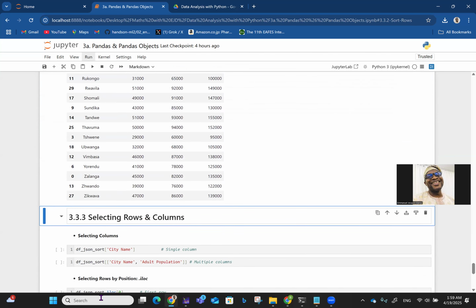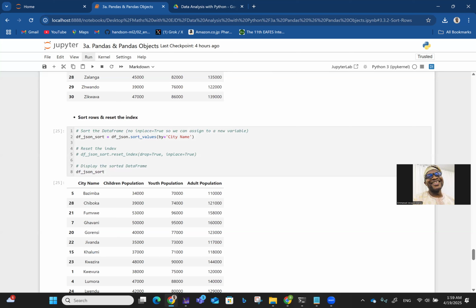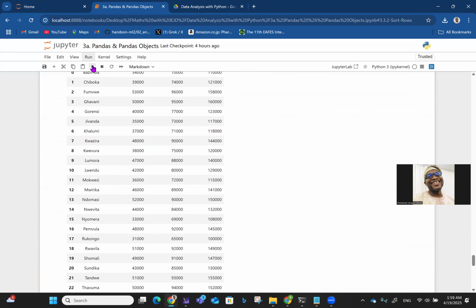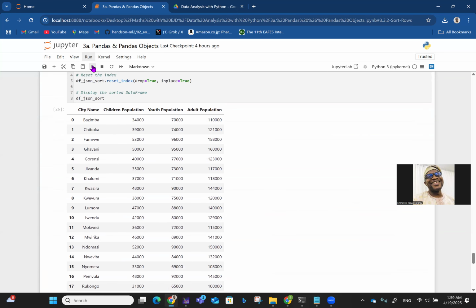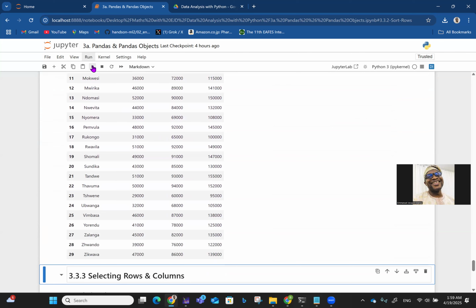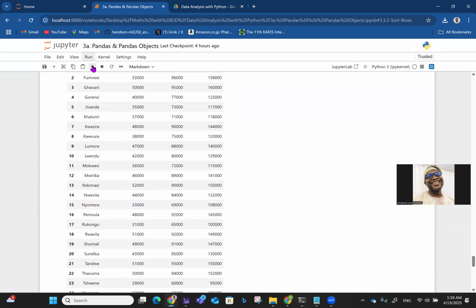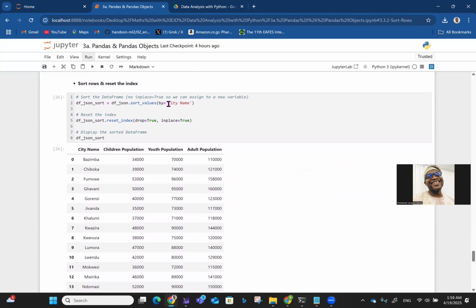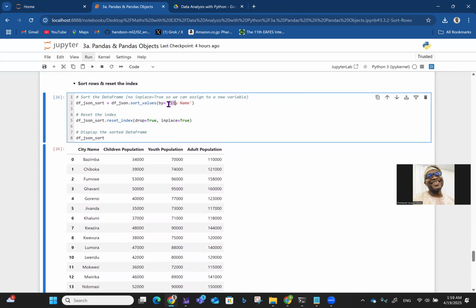But you want something to be numbered. And that is why I have to uncomment this so that it can reset the index. So if I do that reset now, Bazimba is now 0 and it goes all the way down to Zikwava, which is number 29 now. Okay. So now, what if we want to sort by adult population?